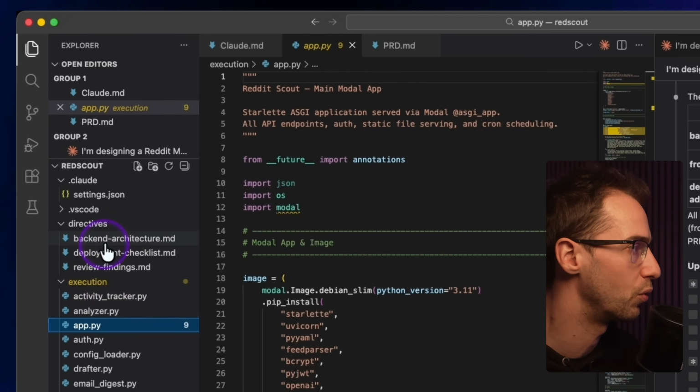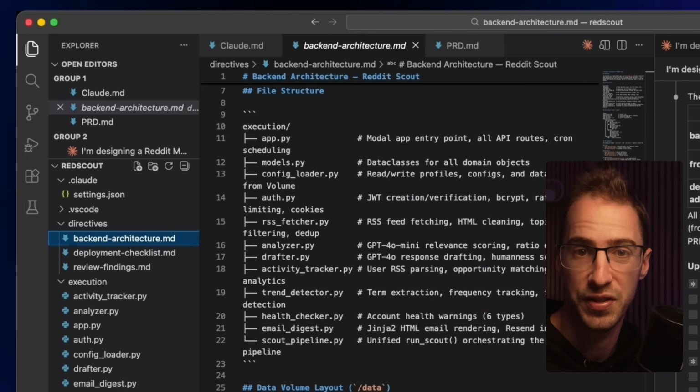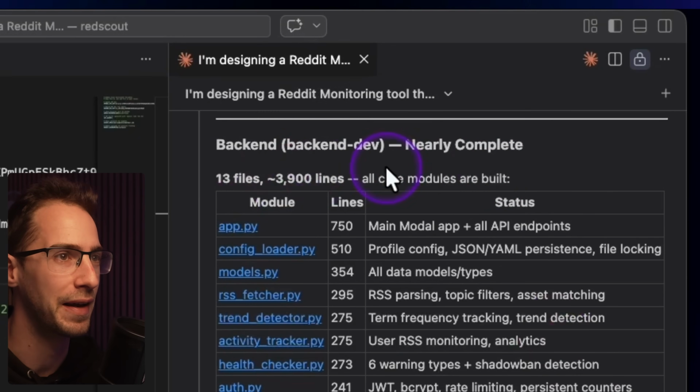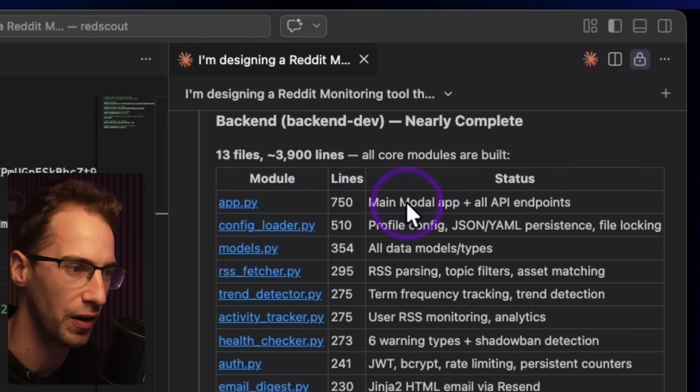There we go. There's another one. It's just done the backend architecture. So we'll just wait for a few minutes for this to finish and then come back when we get our first status update from the agent. So the backend developer has been prolific. We've got 13 files created with 3,900 lines of code.